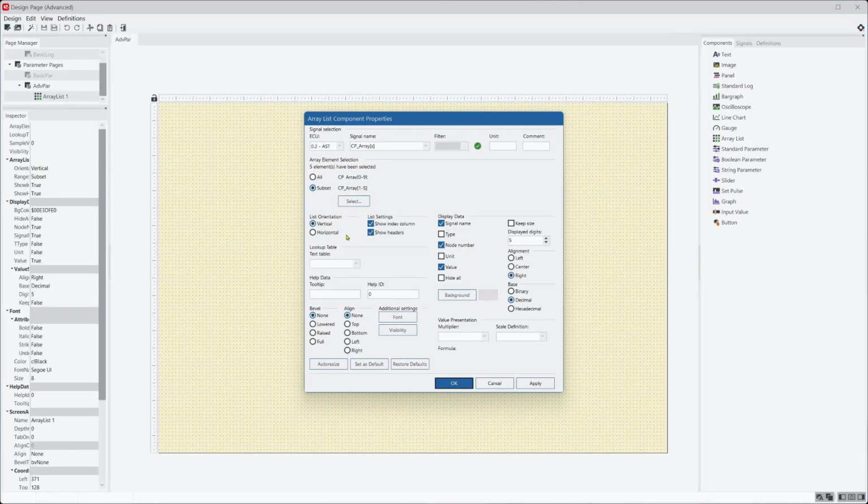Additionally, you can choose the display orientation for the array list, whether to show the elements vertically or horizontally. Depending on your page layout and display requirements, selecting the appropriate orientation can help showcase the array signal content more effectively.